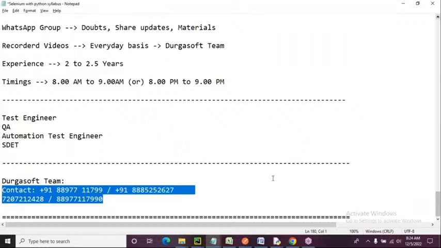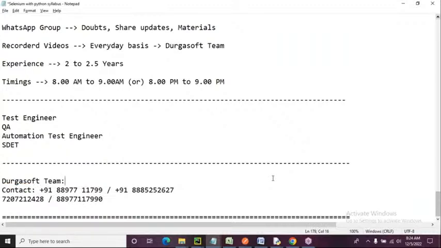Fine. So let me just switch to that. A lot of people are messaging me. So you can do this way.